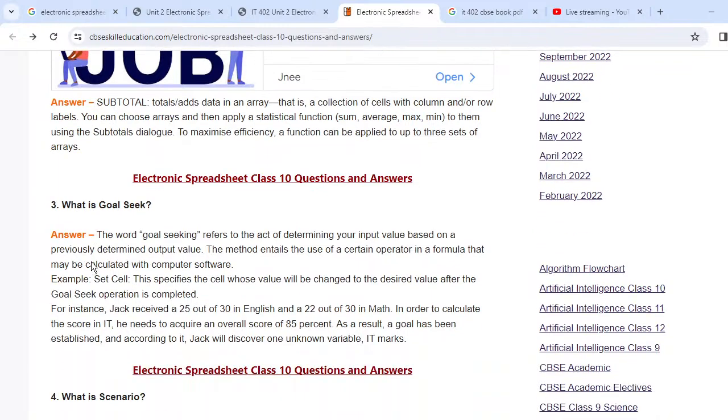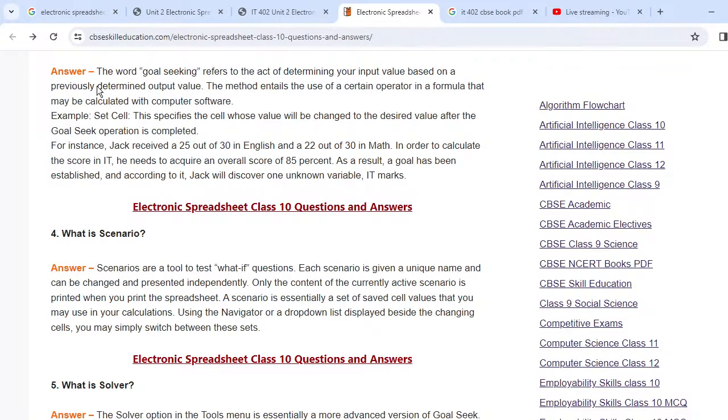Next question is, what is goal seek? Goal seek, the act of determining your input value based on a previously determined output. Means you already have a goal, you are just looking for a value which will fulfill your goal. Means if I have to score 100 and my score right now is 50, so how much more do I need? 50 more, right? So that is how you can write the example.